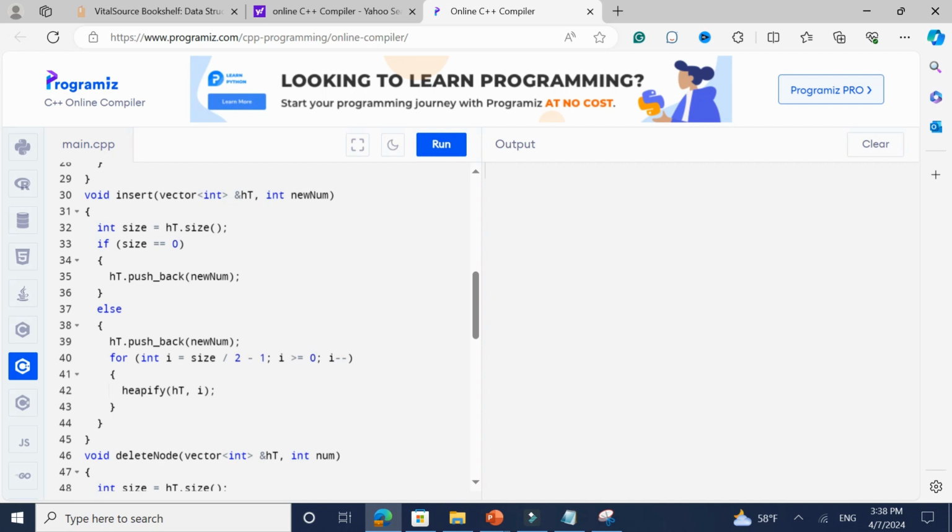So int size equal to heap dot size. You need the size because if there are no elements there, then you just push back and you're done. Otherwise, you push back, but then you loop for calling heapify. So now look at this, the start of the loop: size divided by 2 minus 1, and then you keep decrementing i until i is greater than or equal to 0.